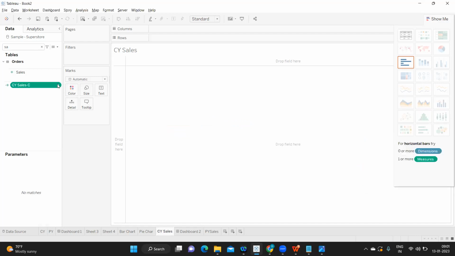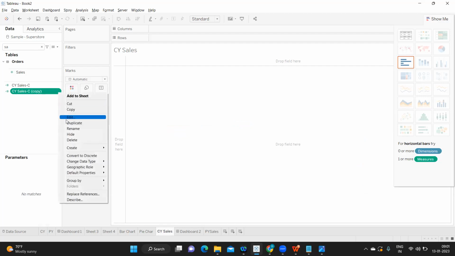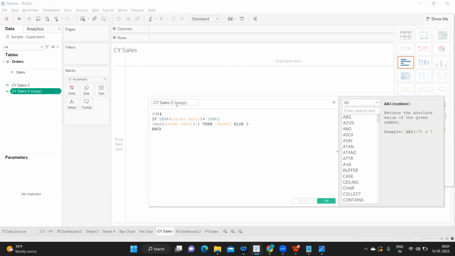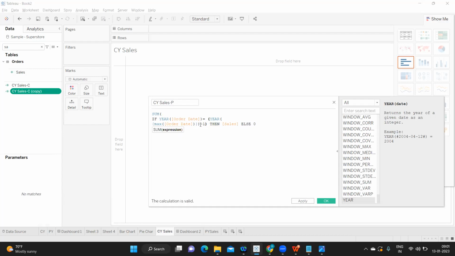I'm duplicating this to create previous year sales, and I'm editing that, and I'll write the P as P. Here I want to go back one year from my maximum date. So I'm writing -1 from the maximum year that we are calculating. Simple. If I'm getting 2021, it will do -1, it will return 2020, and then sales for that. Simple. Click on apply.